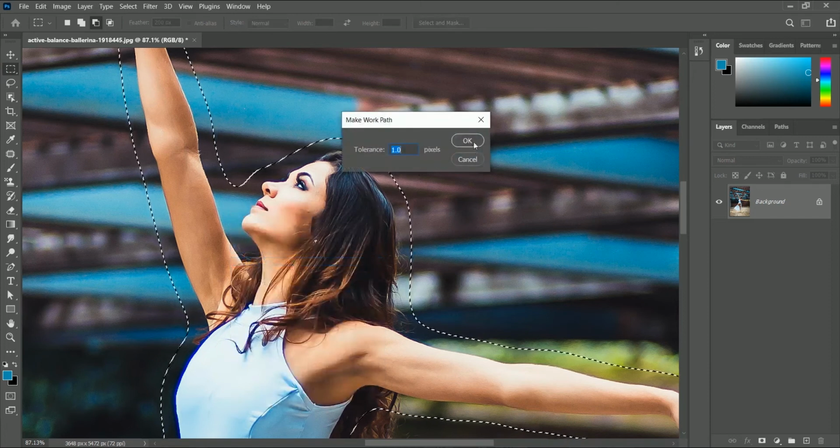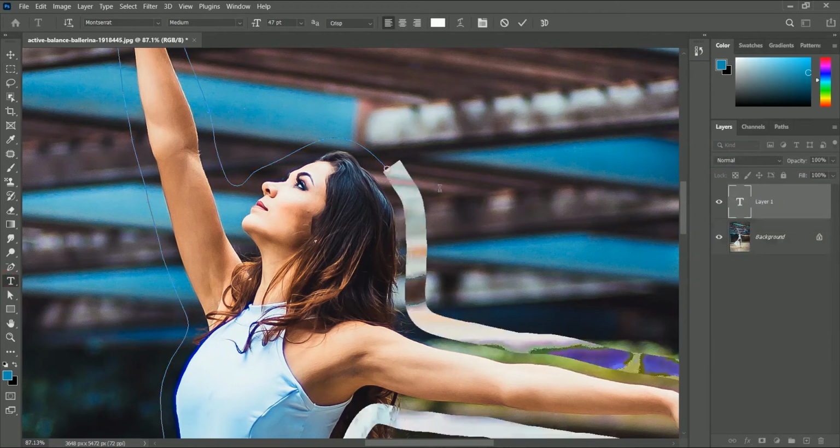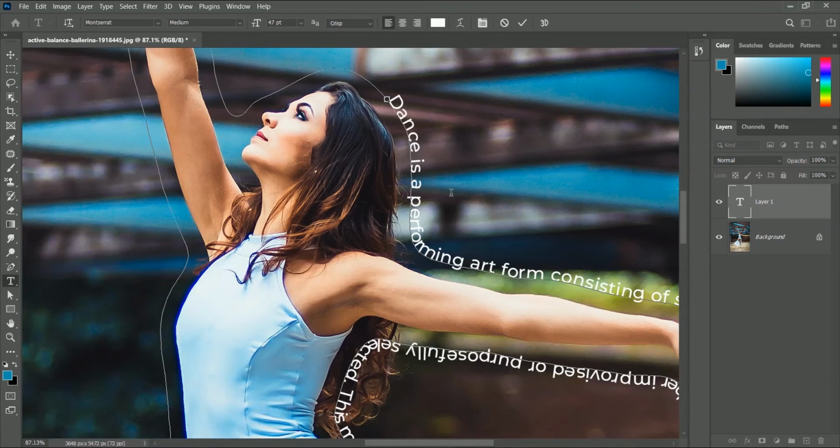Set the tolerance value 1, click OK. The process is the same, but you can see the difference. Now we have fewer points and a lot smoother path. Now take the text tool and click on the path. I have already copied the text before, press Ctrl or Command V to paste it. Text is also looking a lot smoother.